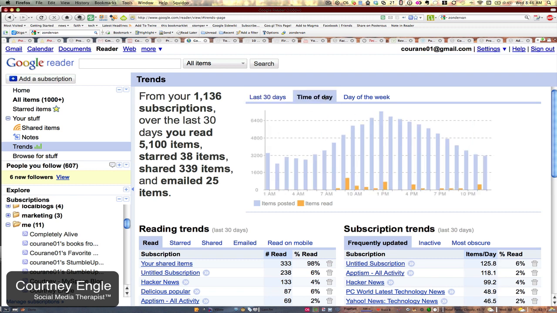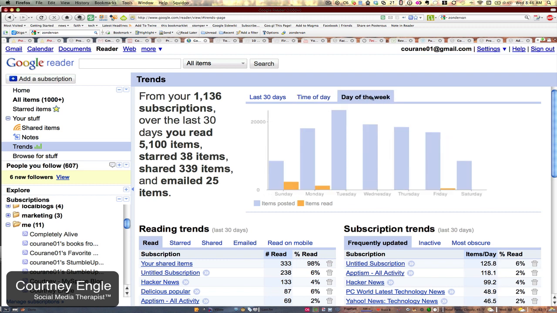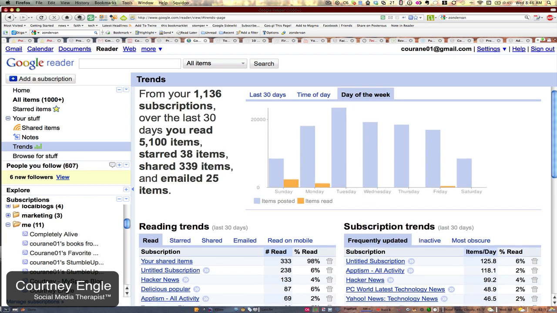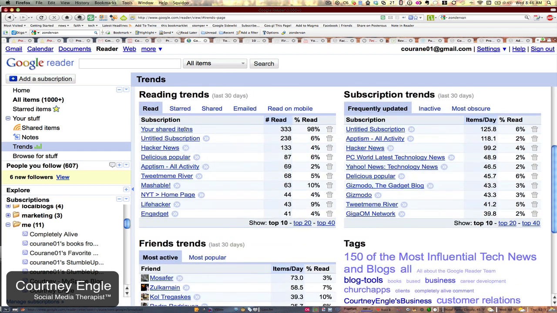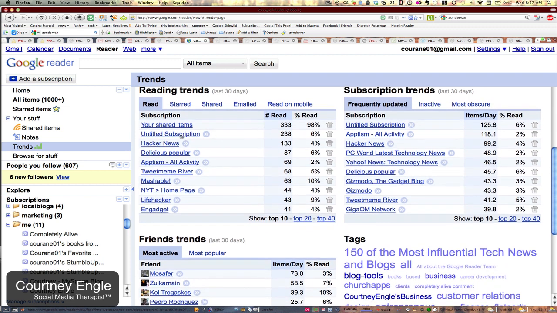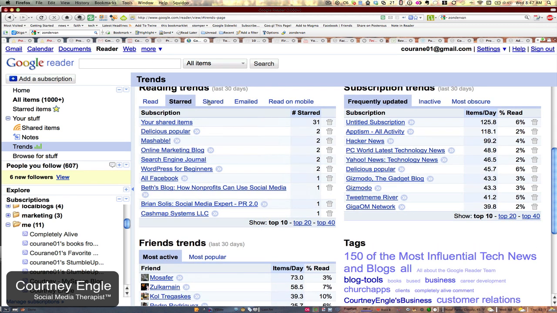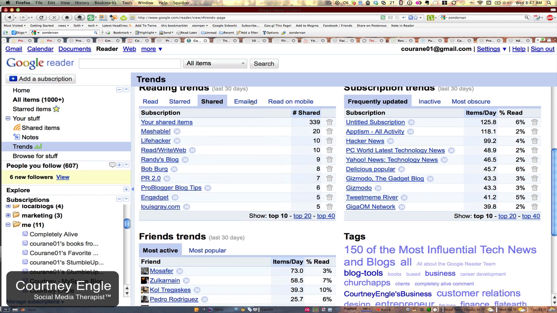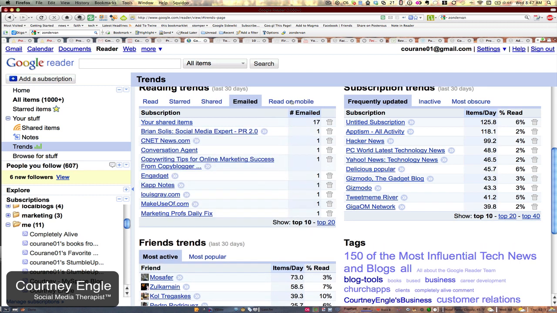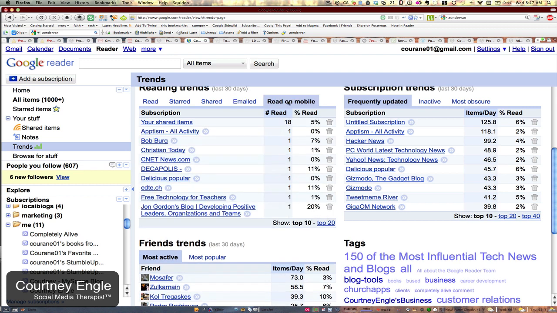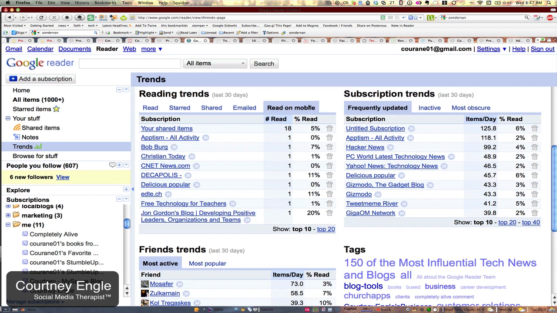It will look at which time of day you are logging in and most often reading what's happening inside of Google Reader. And you also have day of the week. So which day are you most often tuning into Google Reader? You'll then see you have reading trends, and in these reading trends you'll see which things you are subscribing to that you most often are reading. You'll see which ones you're starring the most to come back later to. You'll see which things you have shared out to other people, which ones you have emailed, so which sources you've emailed to others, and then which things you've read on your cell phone the most.